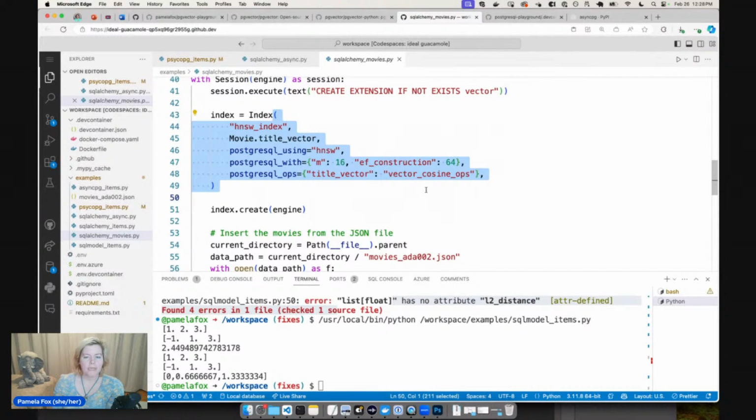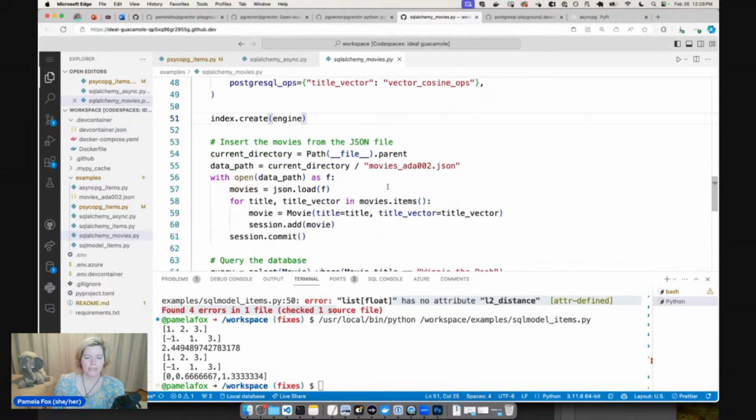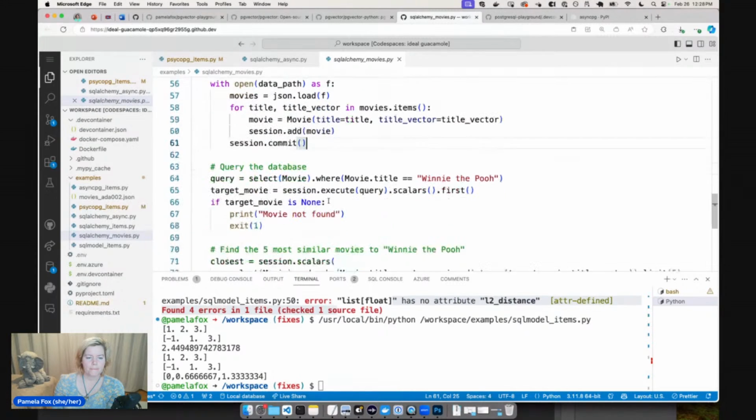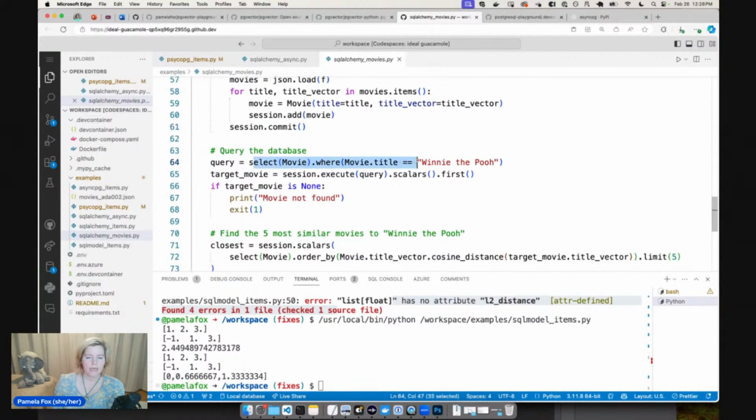Now this time I am using vector cosine ops. This is because cosine distance is generally what you should be using with the ADA models. I don't know the exact math of why, but it is always what's recommended as the distance metric when you're using the ADA models. So I specifically set that there. Create the index, open the JSON. For everything in the JSON, I add it to the session. Then I query the database.